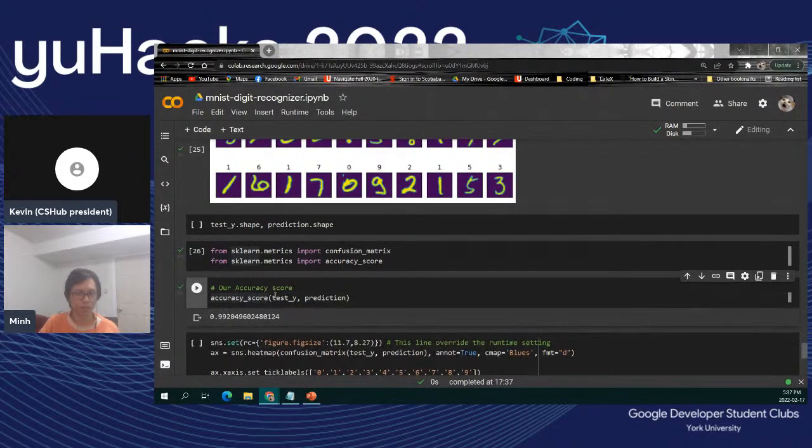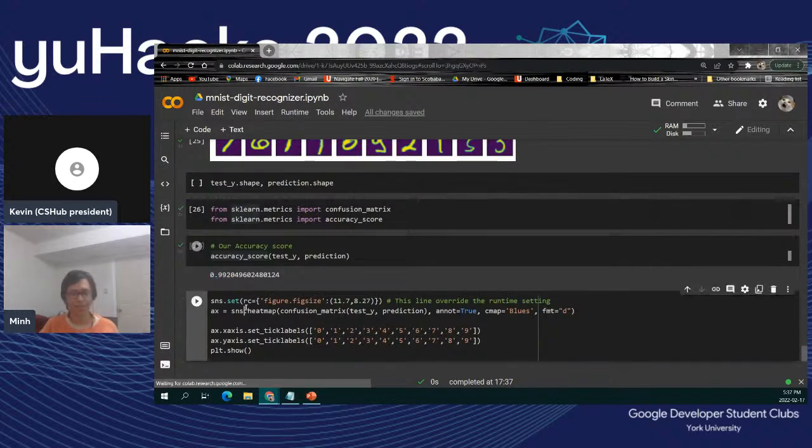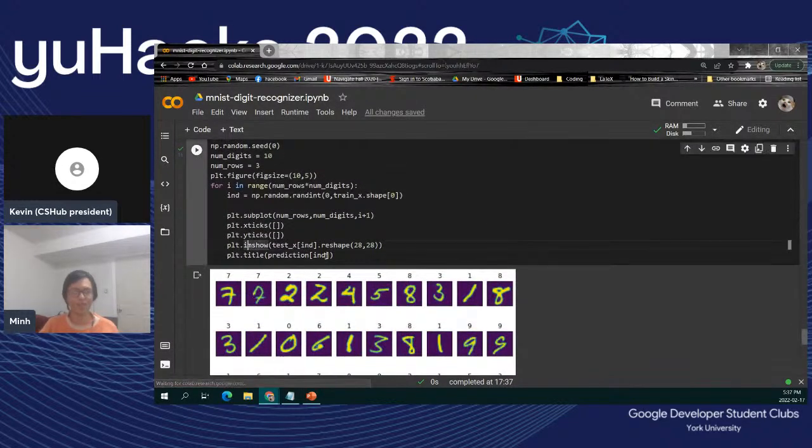Let's see our accuracy score. Okay, our accuracy score is very high. I've never gotten to this state. Our accuracy score is 99.2% on unseen data, which is really, really good. I'm amazed.